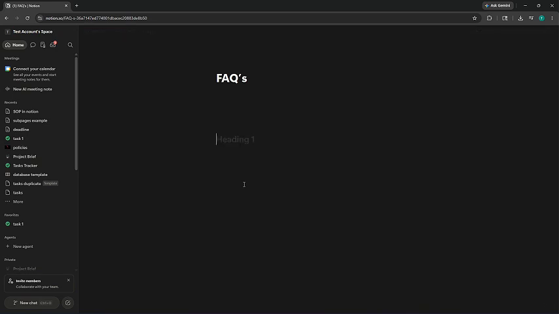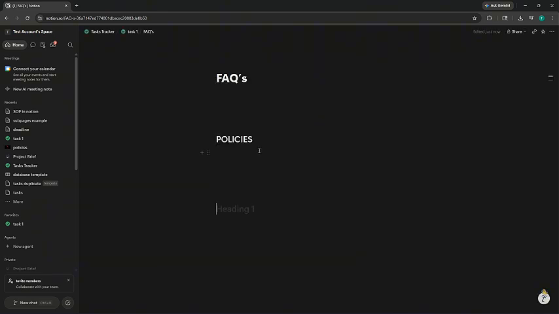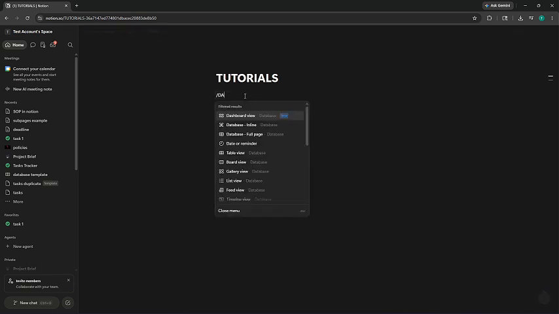For each category, create either subpages or databases. Subpages are perfect for small, static collections. Databases work best when you'll have many items to sort and view in different ways. For example, tutorials could be a database, so you can organize by topic or difficulty, while a policies category might be a set of subpages, one per policy. Whichever you choose, keep the layout uniform across items, so readers always know where to look for key details.